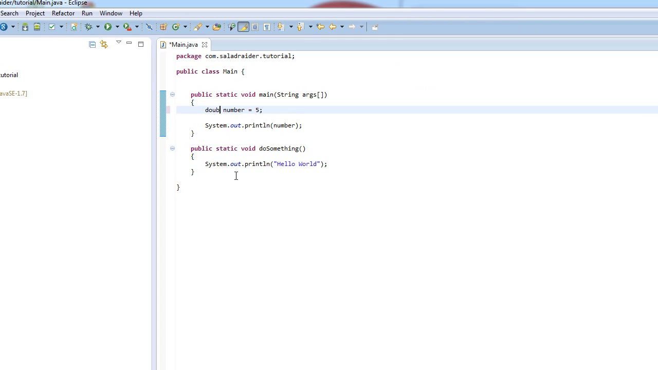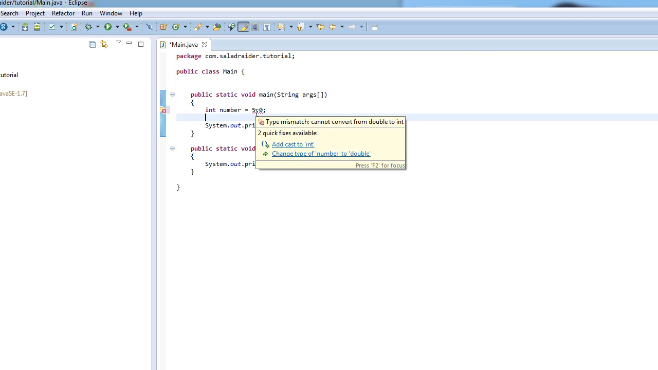Let's do a couple more. Let's go over doubles. Now doubles can actually, let me show you ints with decimals. So let's try to put a decimal on a number. You see, it's not letting us do it. It's making those red squiggly lines, which means we have an error.